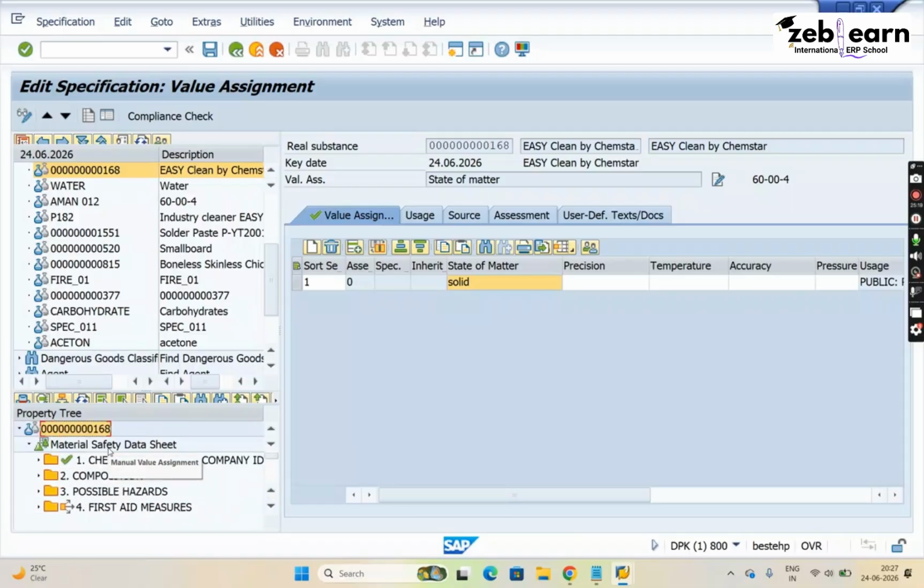Let's say I remove the property tree. Then there will be no data below that. You will only get this name, the specification name. There will be no property tree, no value assignment types, no characteristics, nothing will be there. So the property tree is a very much required data object. Without that, you cannot maintain the data. It's a mandatory data object.